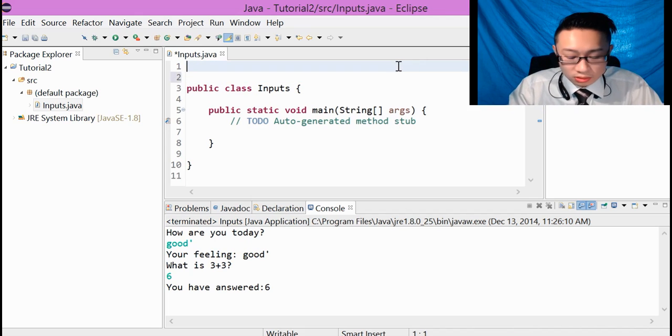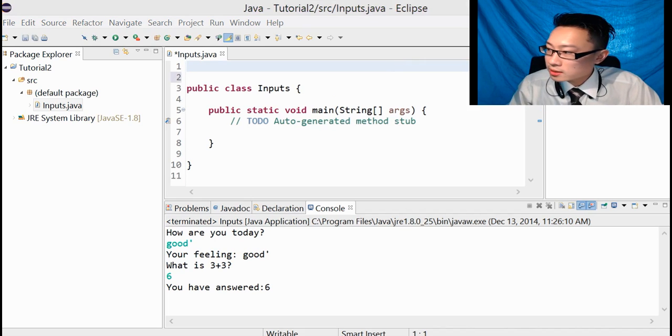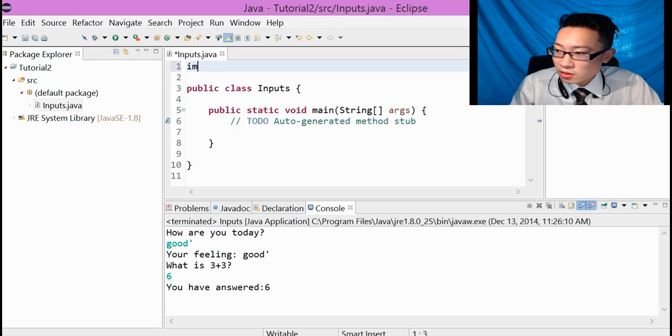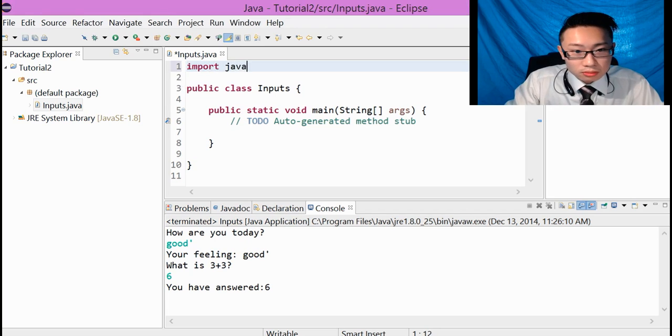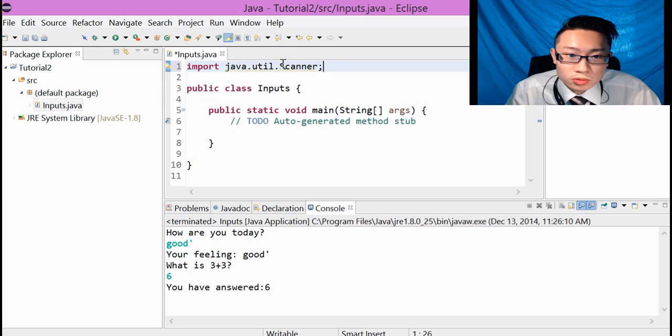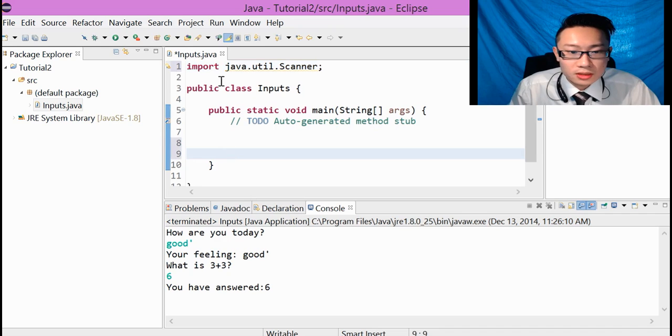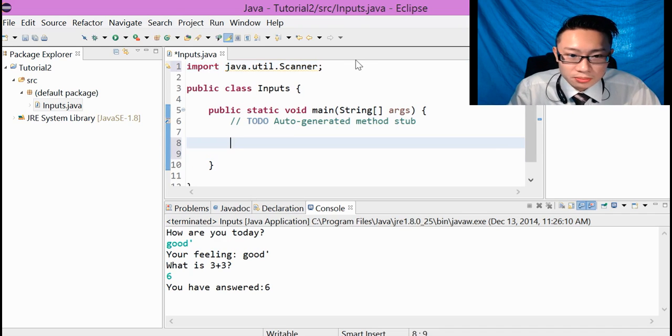So in order to input things, we need to create an input library. To do that, we need to import Java101.scanner, with a capital S. And we can see that here there's a yellow thing, which is a warning sign saying that nothing has been related to this statement.